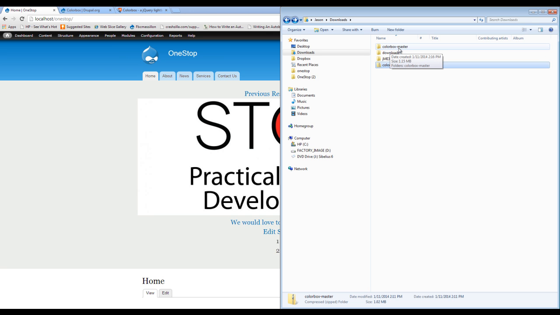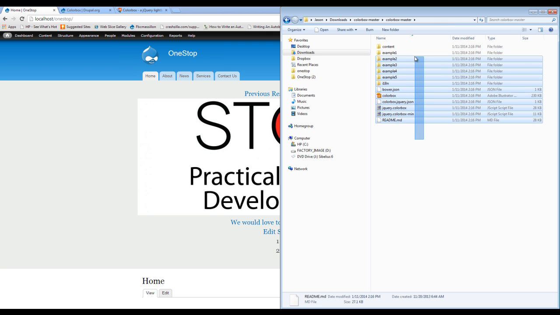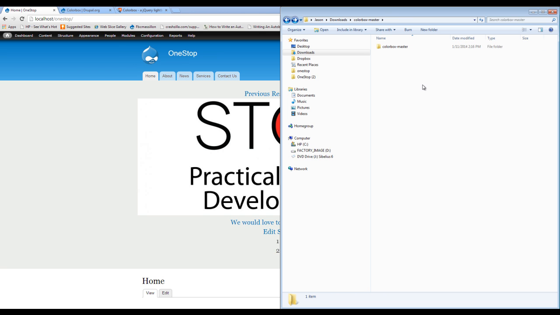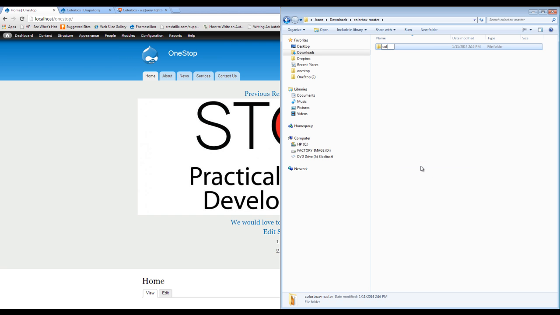And you'll see that it's called Colorbox Master. Let's open that up, and then there's another Colorbox Master folder inside of that, and then there's all of the Colorbox files. Now, we need to back up one directory here, so we don't want to be in this outer one. We want to be in this inner Colorbox Master, and we need to rename this folder. This folder needs to be renamed to Colorbox. And then simply drag this into Sites All and Libraries. So this is going to be a third-party jQuery plugin, so it's going to go into the Libraries folder.